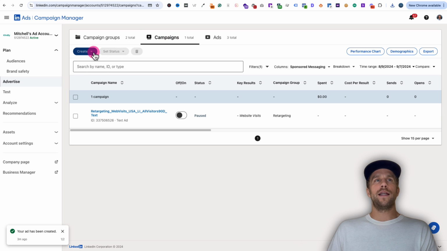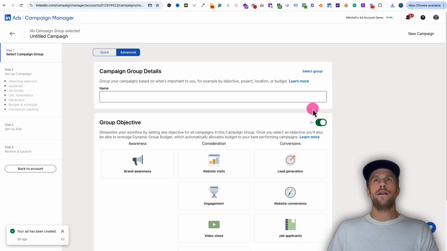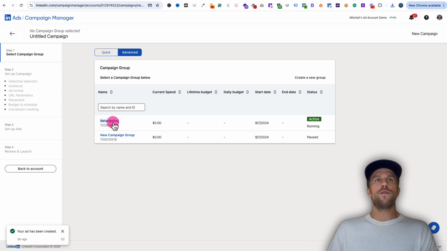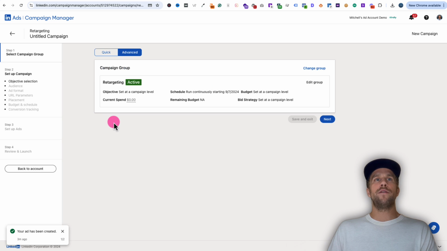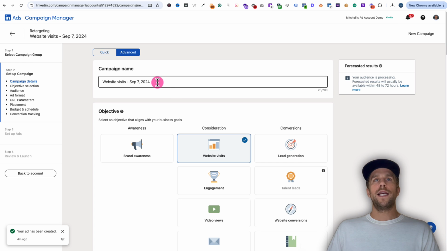So we're going to click create campaign. And we're going to select our campaign group. So we're going to select the retargeting campaign group that we already set up. And then we're going to click next here. And then we're going to select the website visits objective. We're going to give it a name.